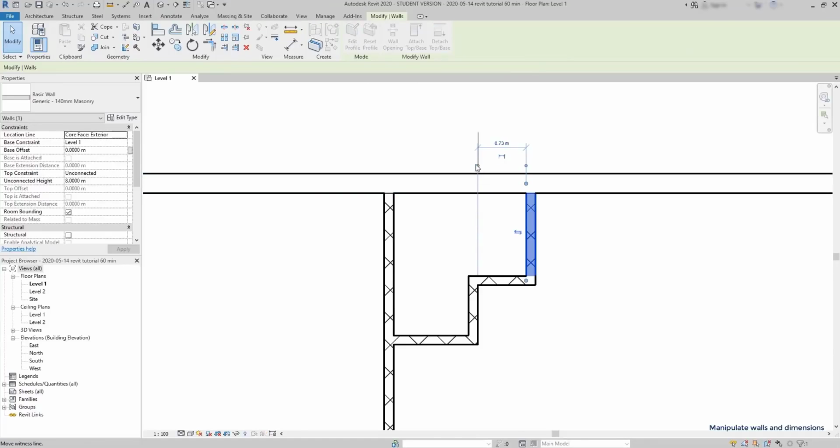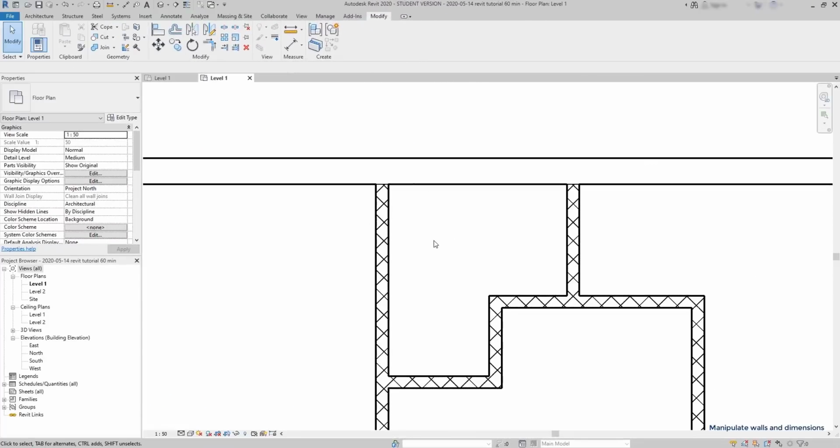Instead, if I click and hold, I can move this baseline to a different place. Now it measures the full length of this wall, here in the bathroom. To measure a specific distance, we can click on this icon, Measure between two references. It's a very simple tool to use.